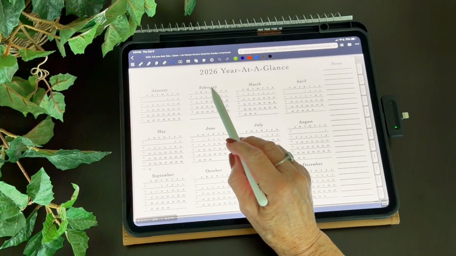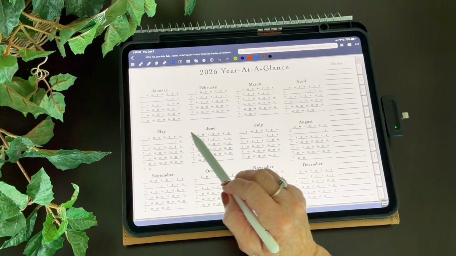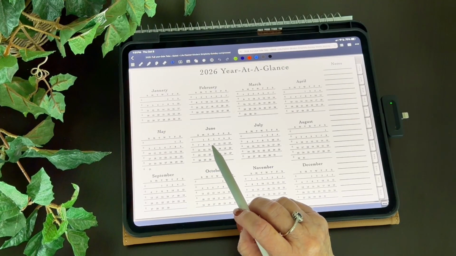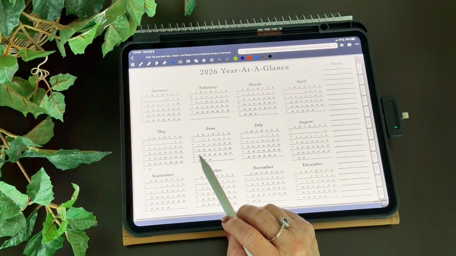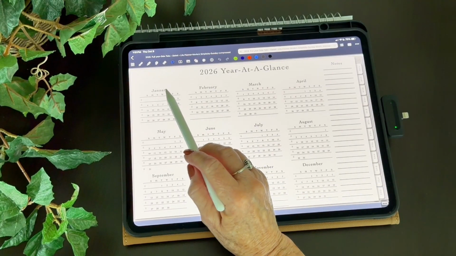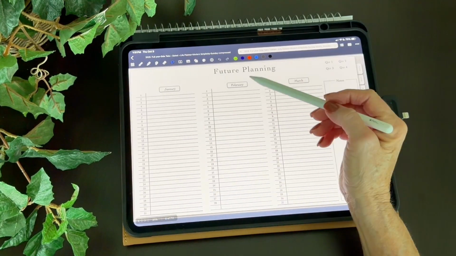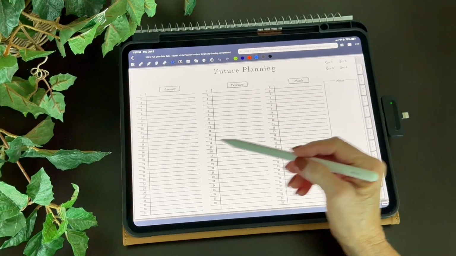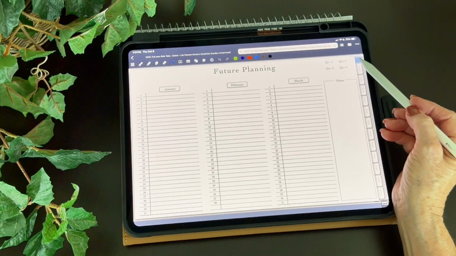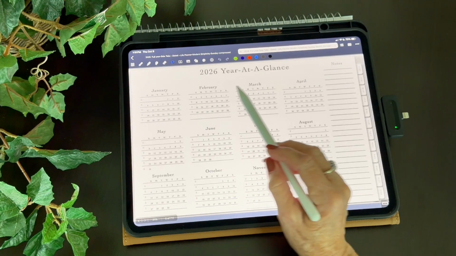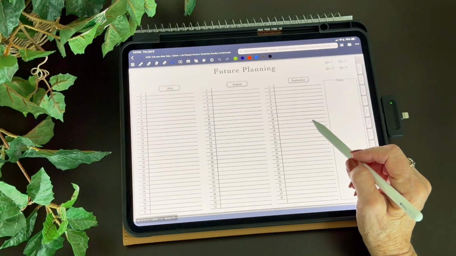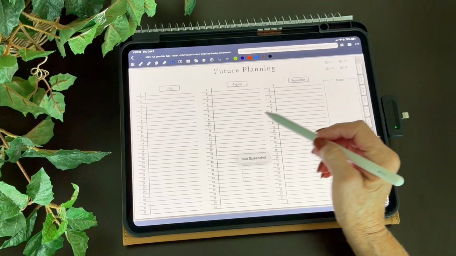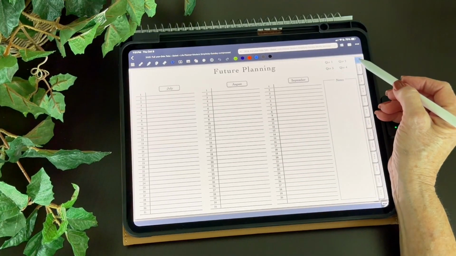If you click any one of these months, it doesn't take you to a monthly section. It takes you to the future planning pages. Let me show you. January takes you to our future planning pages for January, February, March, our first quarter. If we go back there again to our 2026 year at a glance and we go to August, this is our third quarter. And I'm going to get into the future planning pages in just one moment.